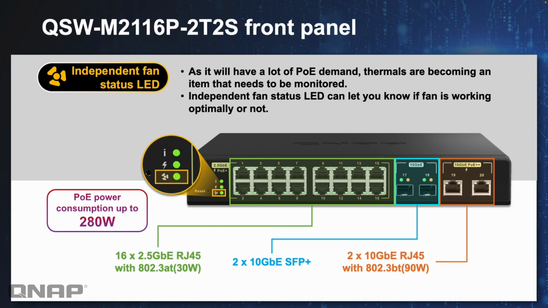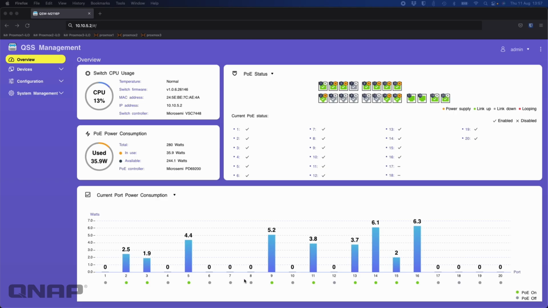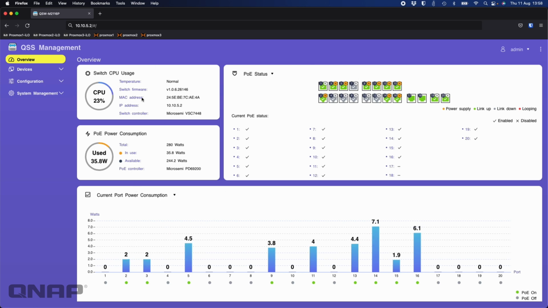So that's really enough with the slides. That's shown you all the main features of the front. So now I'll jump into the management interface. Here you can see the one that's connected into my setup, and this is the default dashboard. Here we can see some basic information about the switch, the total picture of the power consumption, so how much is in use, how much is available.